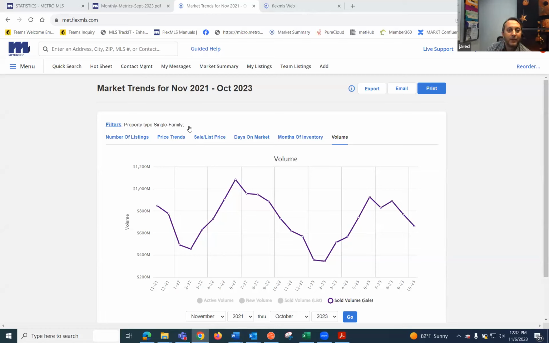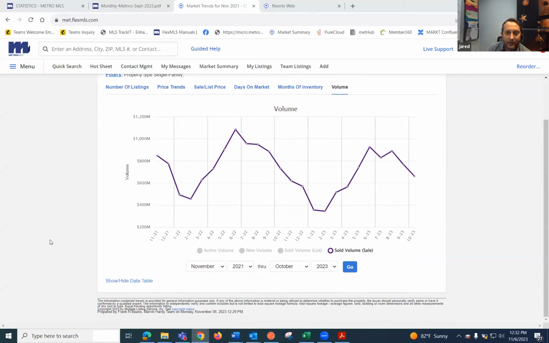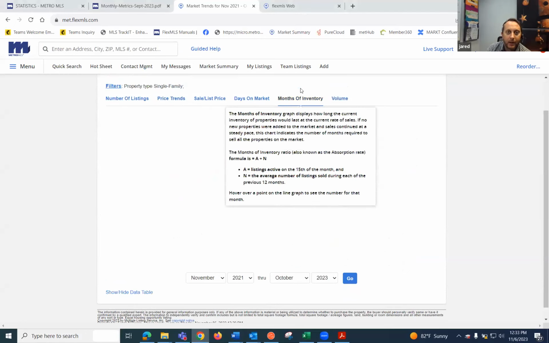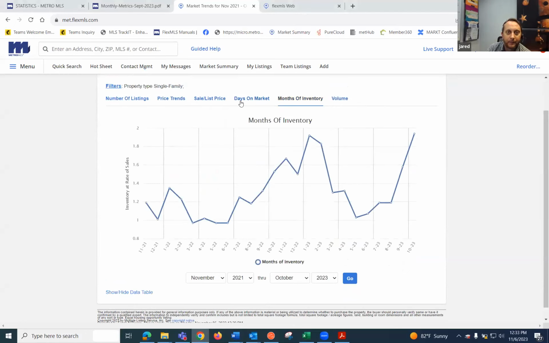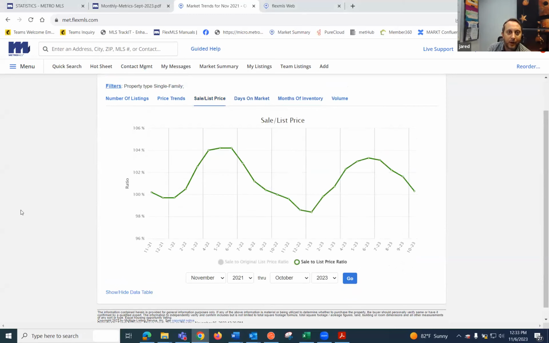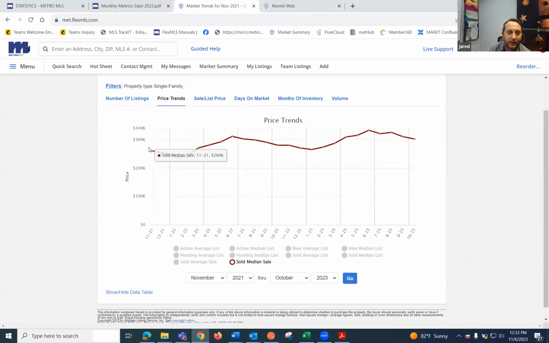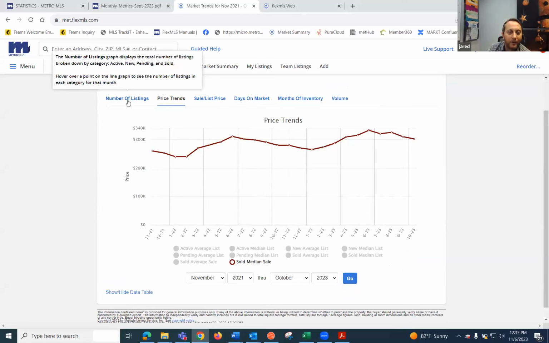Okay. So now we do have some market trends that showed up here. At a glance, we can see that it's looking at single family properties throughout the MLS as a total. So it's showing us what the volume has done through the course of the year, as well as months of inventory, days on market, sales to list price, and those pricing trends. We can see that for the most part, our sold medians are right between that 200 and 300,000 market for our average.